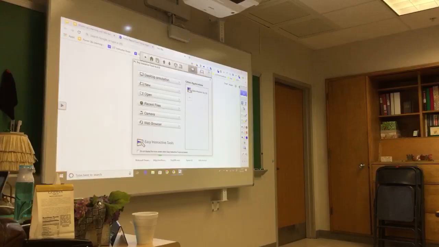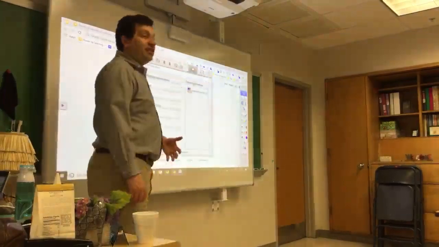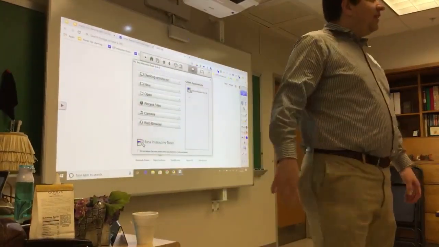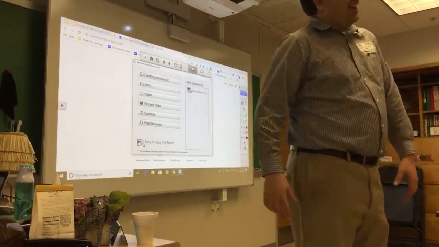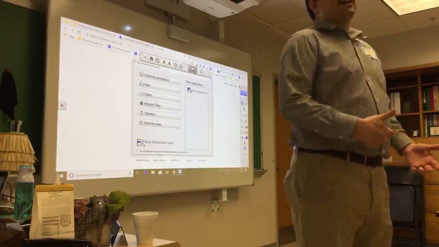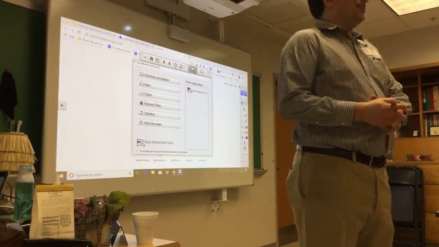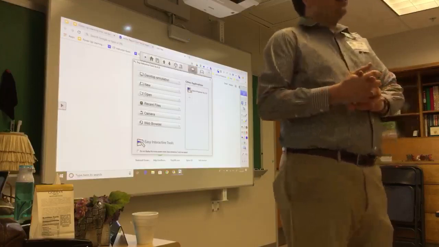So here we are in Easy Interactive Tools. Easy Interactive Tools is the free software that comes with Epson projectors. And I really want to emphasize just how free it is. It is very, very free. And so you should expect to get out of Easy Interactive Tools what you would expect to get out of any free software. Got it? It's very free.